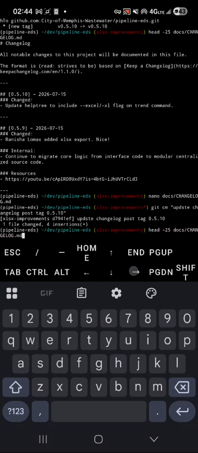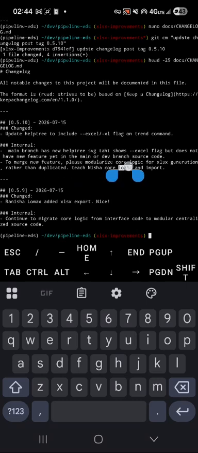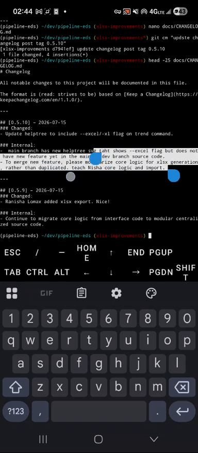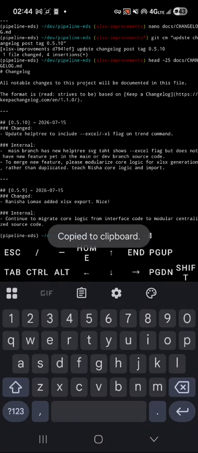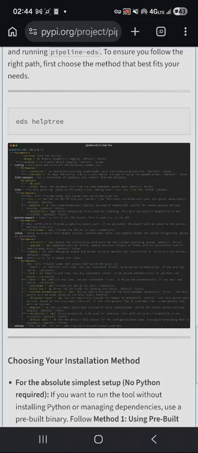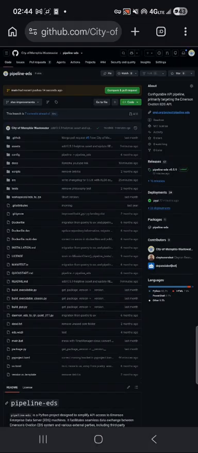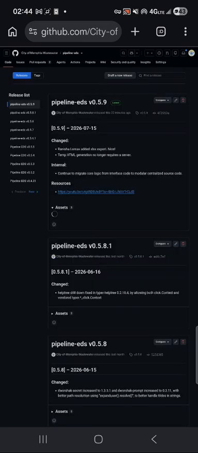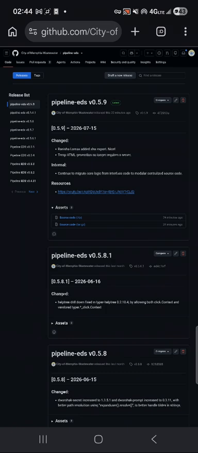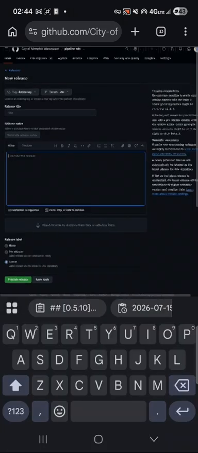All right, this is how we deploy. So we grab our comment, and then we go back to our GitHub and we go to releases. We're gonna draft a new release. We paste.